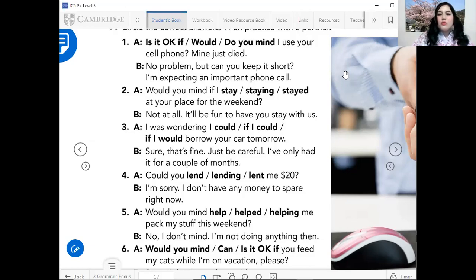Okay. Number 2, would you mind if I stayed at your place for the weekend? Remember when we have would, we're going to use the simple past form of the verb. So, would you mind if I stayed at your place for the weekend? Not at all. It will be fun to have you stay with us, and that's it. Number 3, I was wondering if. Then we have 3 options: I could, if I could, or if I would. The correct one will be, I was wondering if I could borrow your car tomorrow.